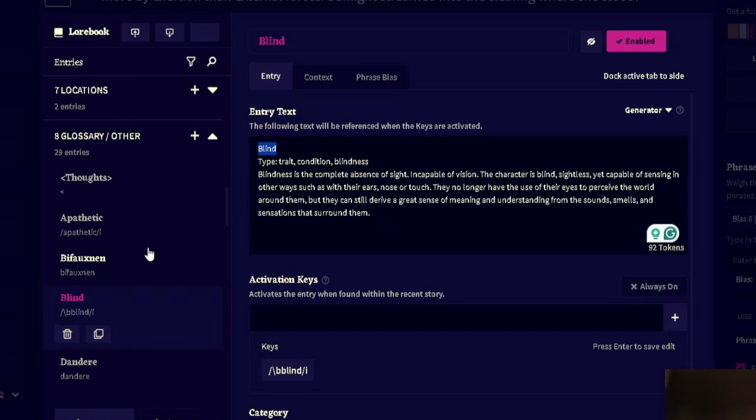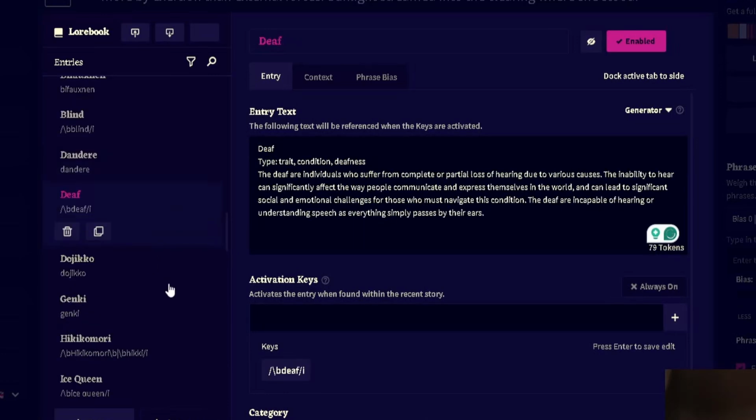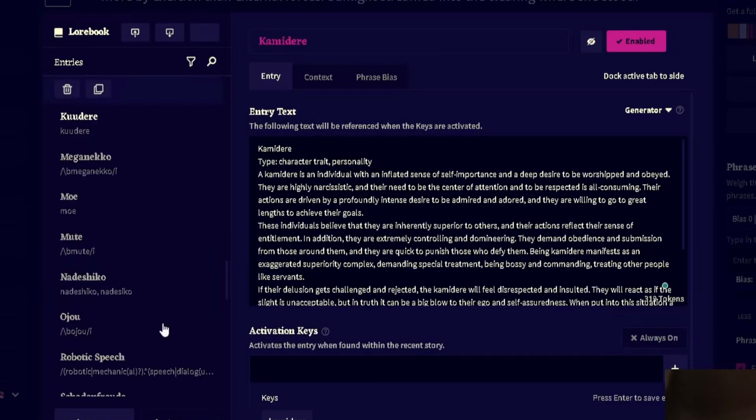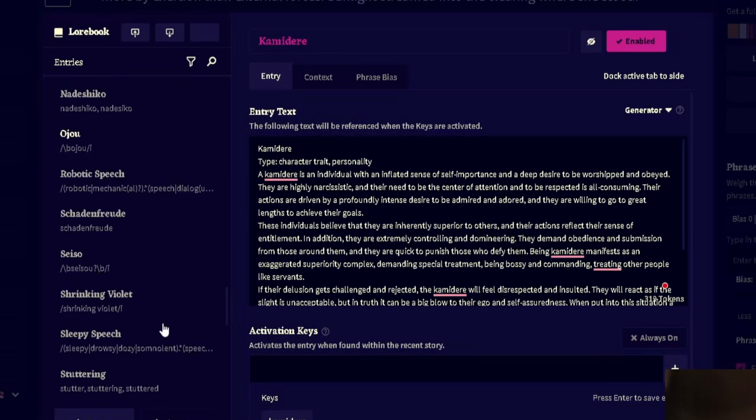I think it still did mess up every now and then, but other than that, it went way better than without this. So this definitely does help a good bit, I'm not gonna lie. You can add these little traits. There's a lot of things that you could add in here that would help out a story.